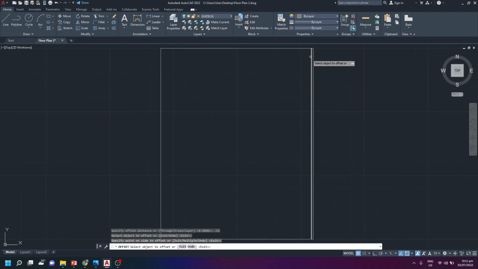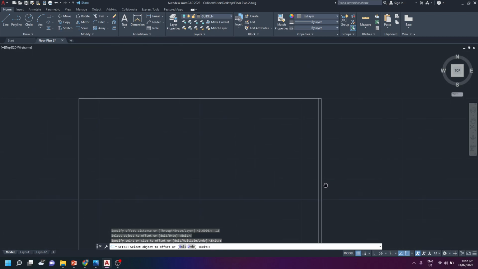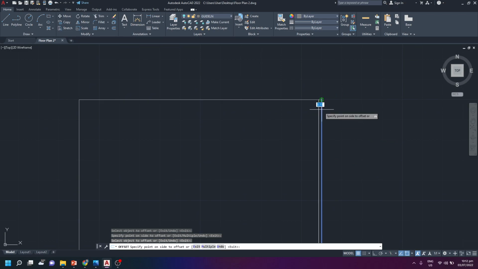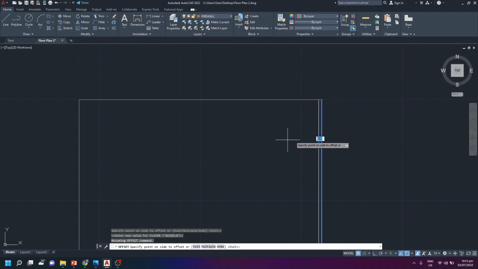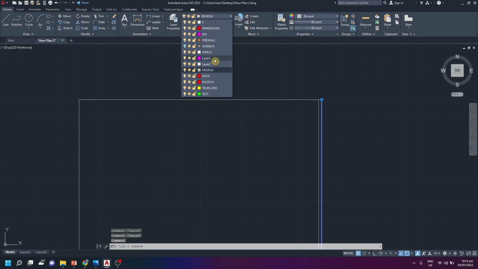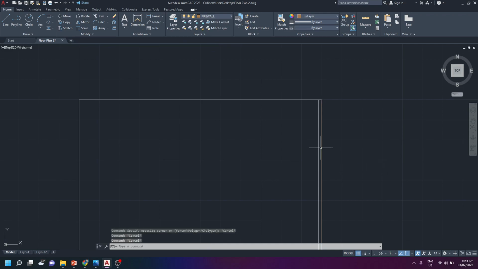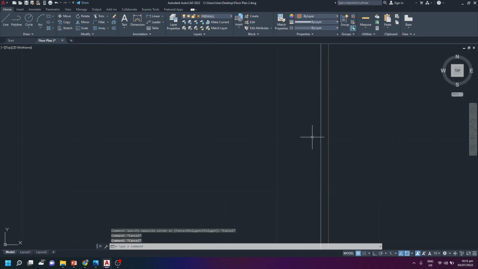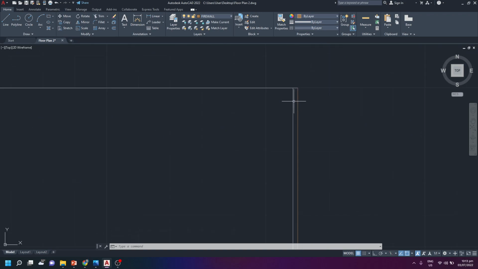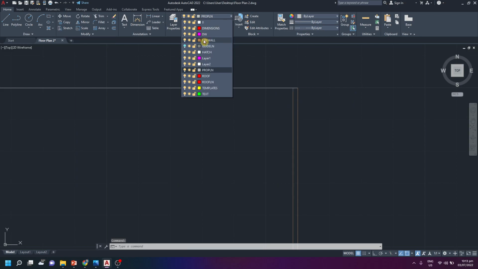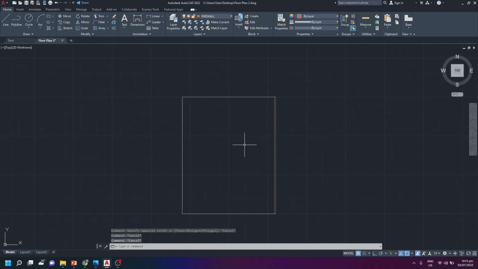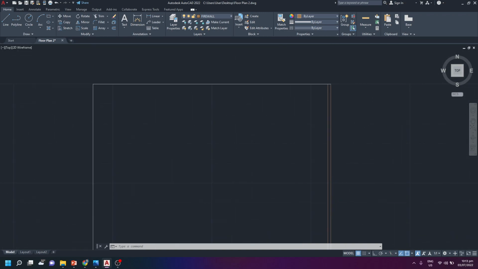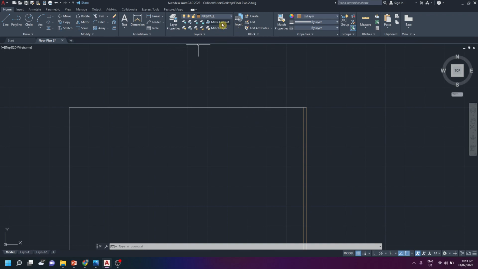Okay, so now this is the firewall line, and now we can convert it from property line to firewall line. Select the object, convert to firewall line. Since the color has been changed, it indicates that it is already converted. So now we have the property line and the firewall line in our floor plan.